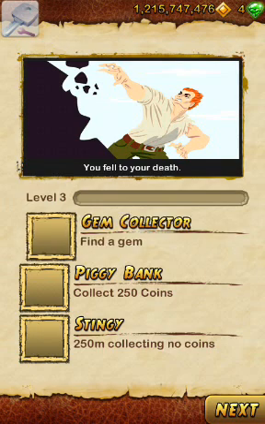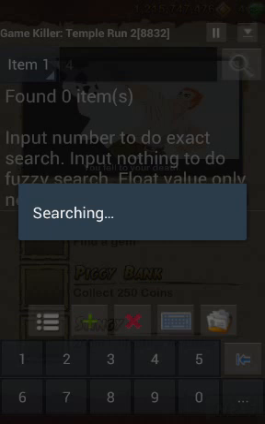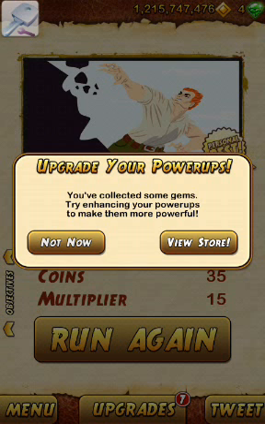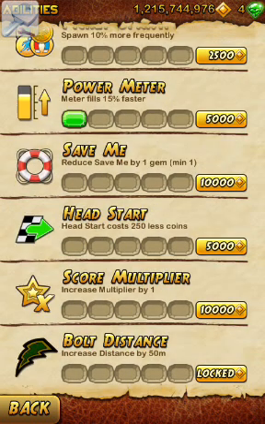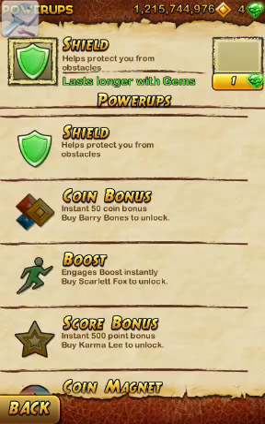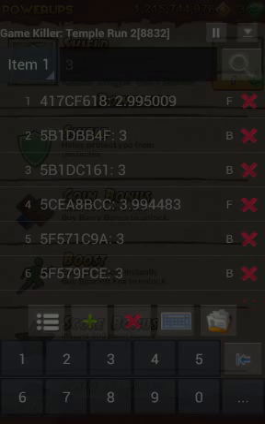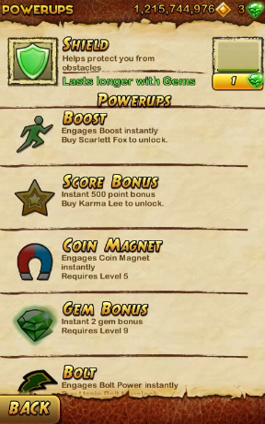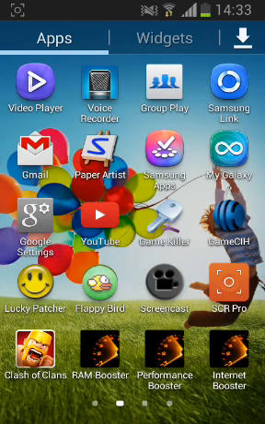4 gems. Now I've reached level 3, let's search up 4. Now that you've bought some gems, try enhancing your power-ups. 3, now I can search it up. Should have found it. There we are. Whoa. Okay. Something wrong happened. But there you go, that's a demonstration of Game Killer. Now off to Game Sheet.